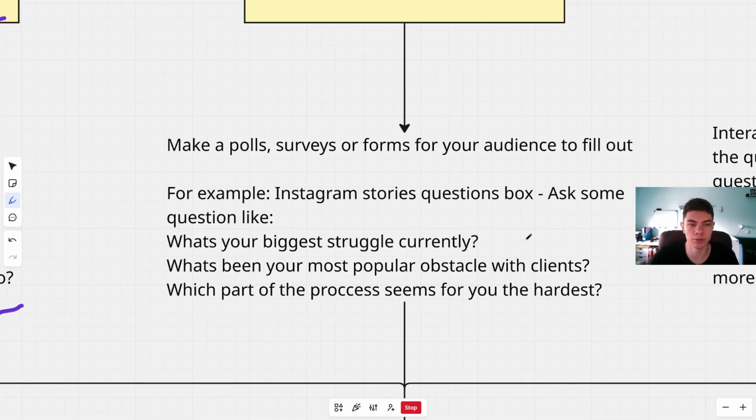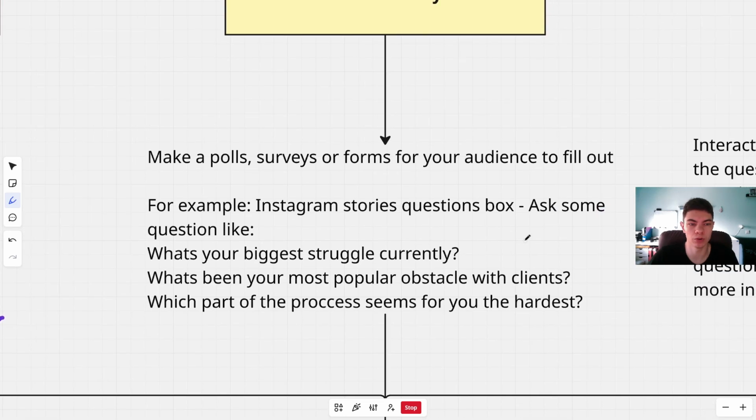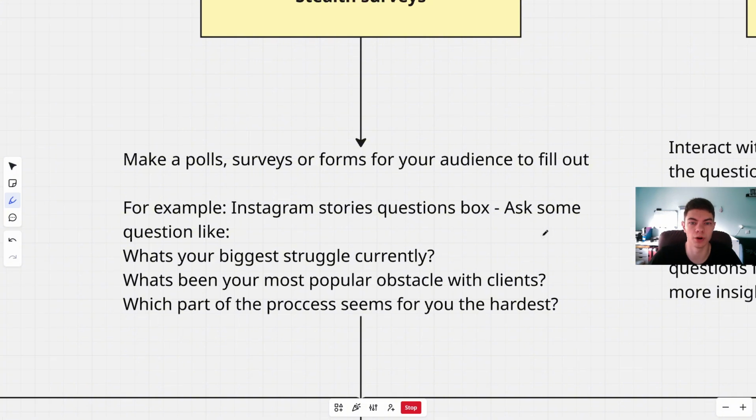The second step that you can do is make a poll or surveys or any kind of forms for your audience to fill out. This could be done with Instagram stories or any kind of form that you can launch. It'll be really insightful and really valuable, and give you tons of knowledge about your audience.